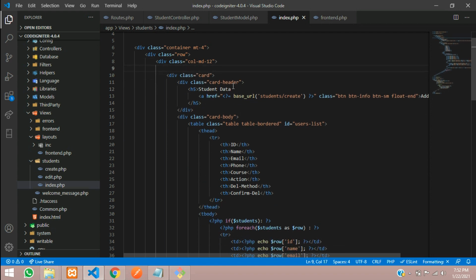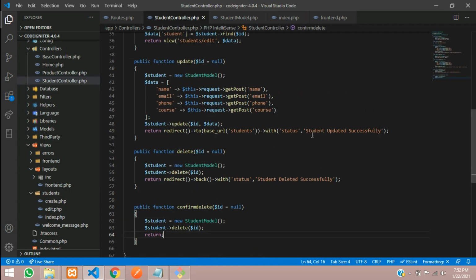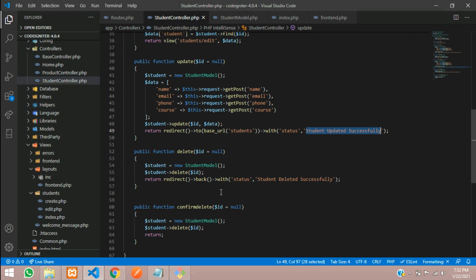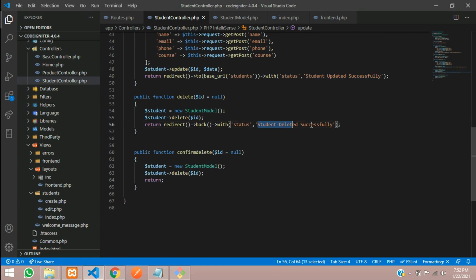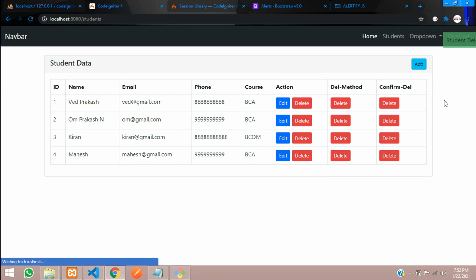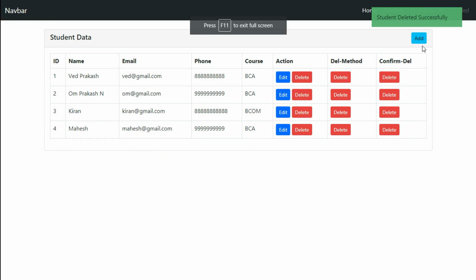Everything is set, and now let me show you from where that data is updating. As you can see here, "Student updated successfully." This is my controller for edit and update, so whenever you do it, the data will change. For deleting, you can see "Student deleted successfully." For this message, you can see over here. Let me click on this delete button. I have clicked, and you can see the message that the student was deleted successfully. This is how you can check it.